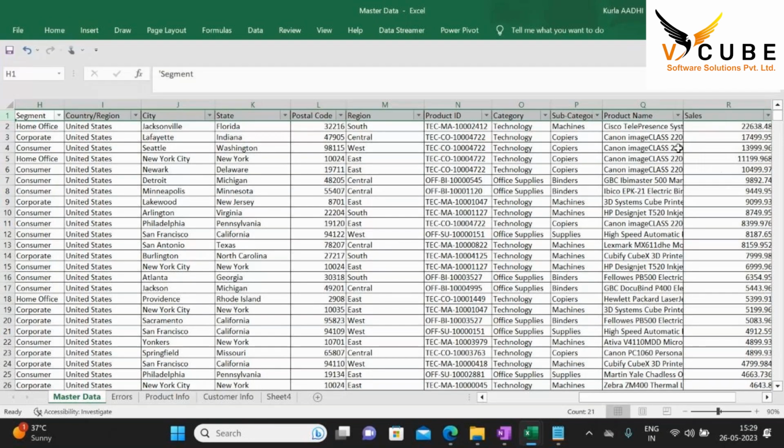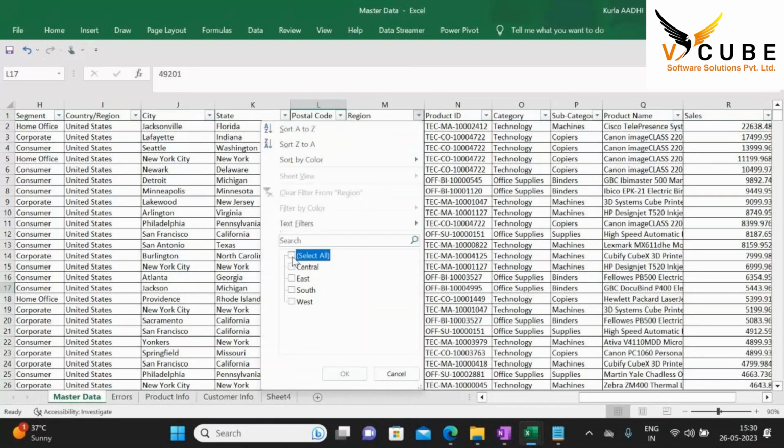Or what you can do, you hold Control and Shift, Control Shift L for filter. To remove the filters, also Control Shift L. This is a shortcut only. Now I'll come here and simply filter my data. That's it. This is the simple way you can do the filter.